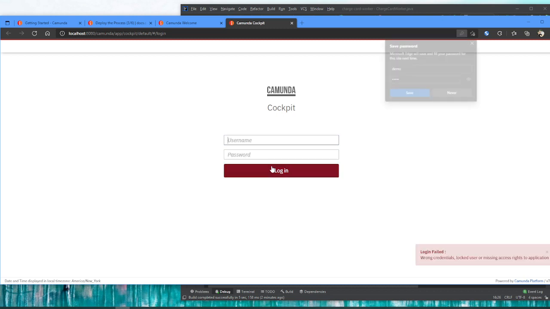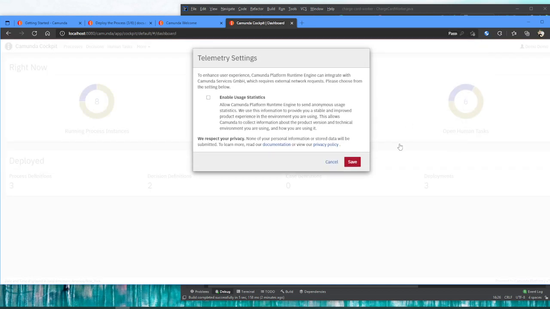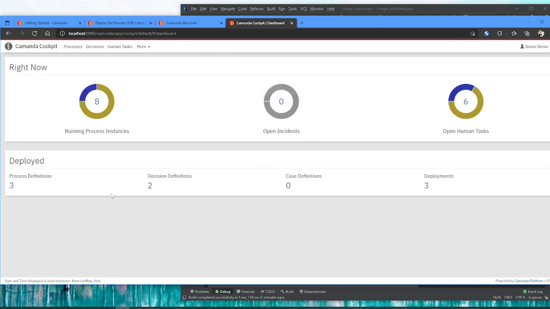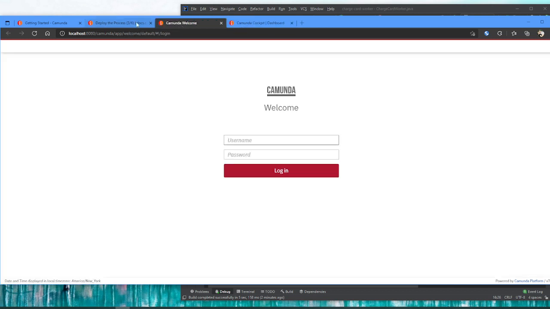Extra space, so I will delete it. Demo without a space. Login. Sure, save it. Enable stages, sure. Okay. We got process definition. Wait, what? Let's see.